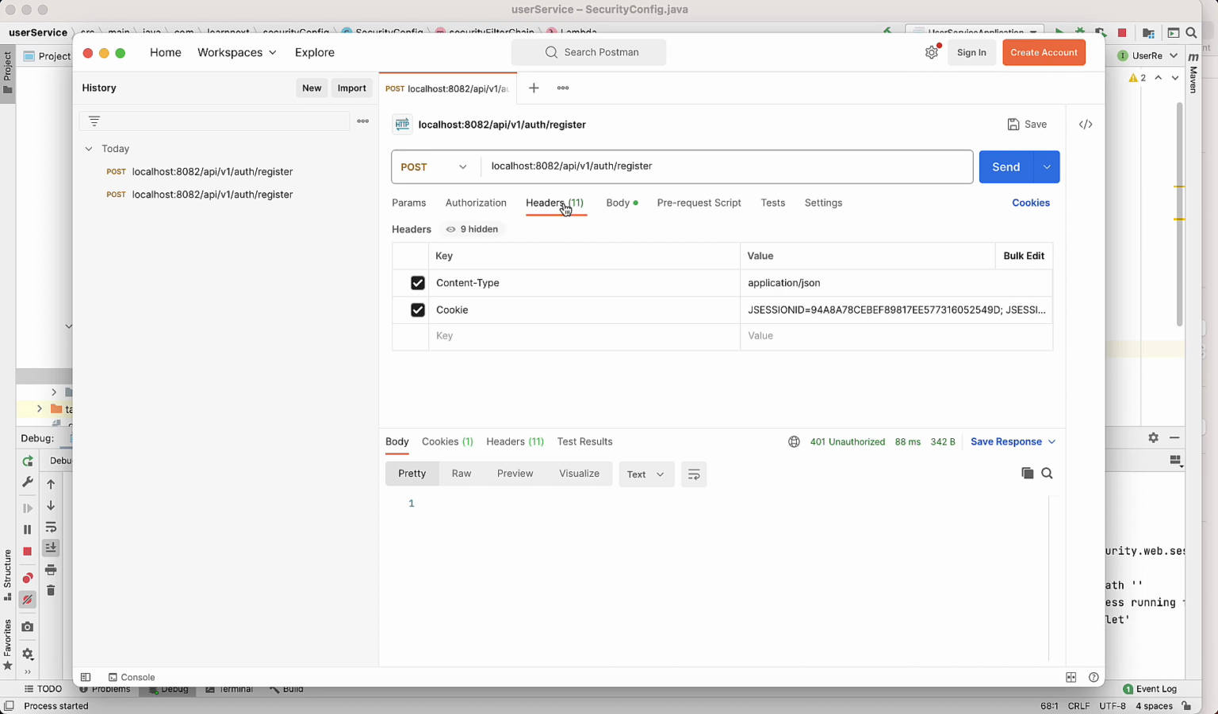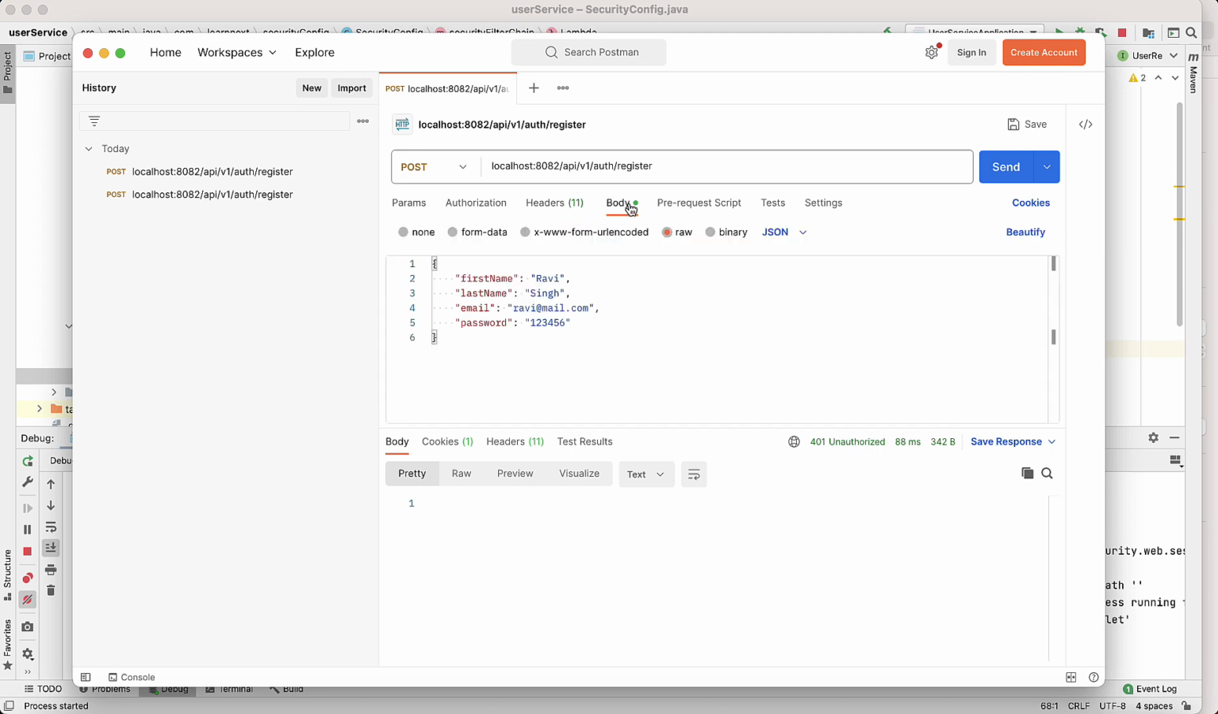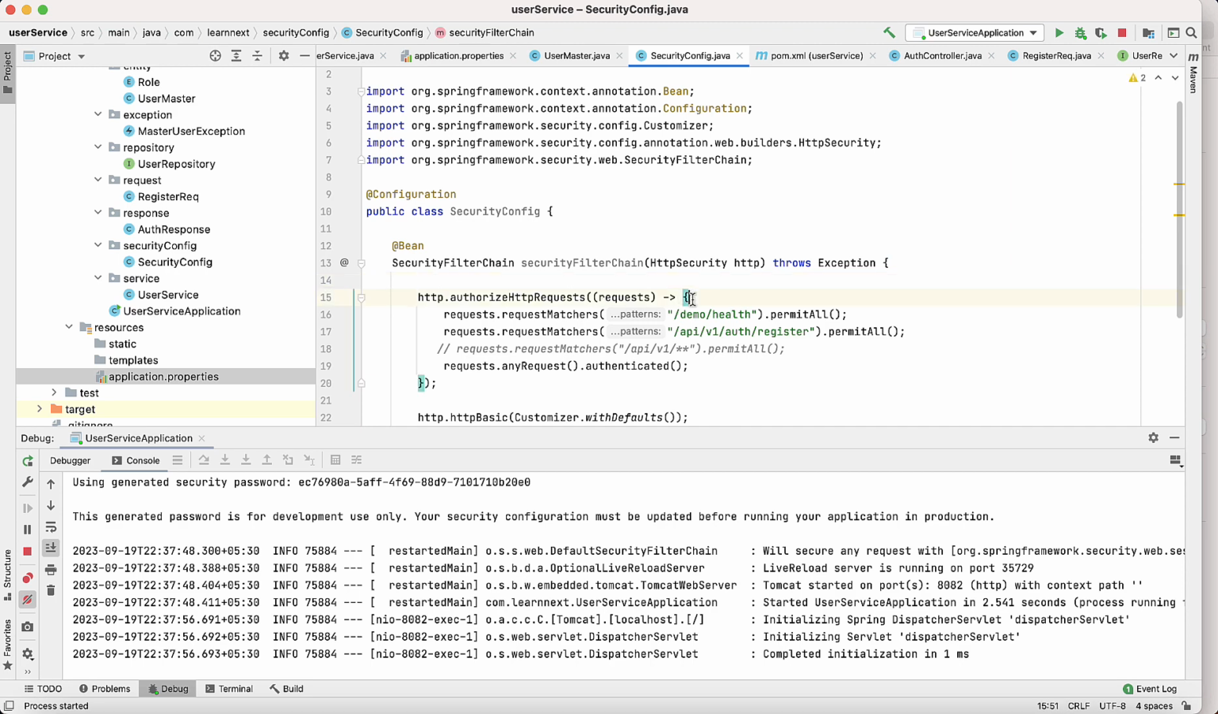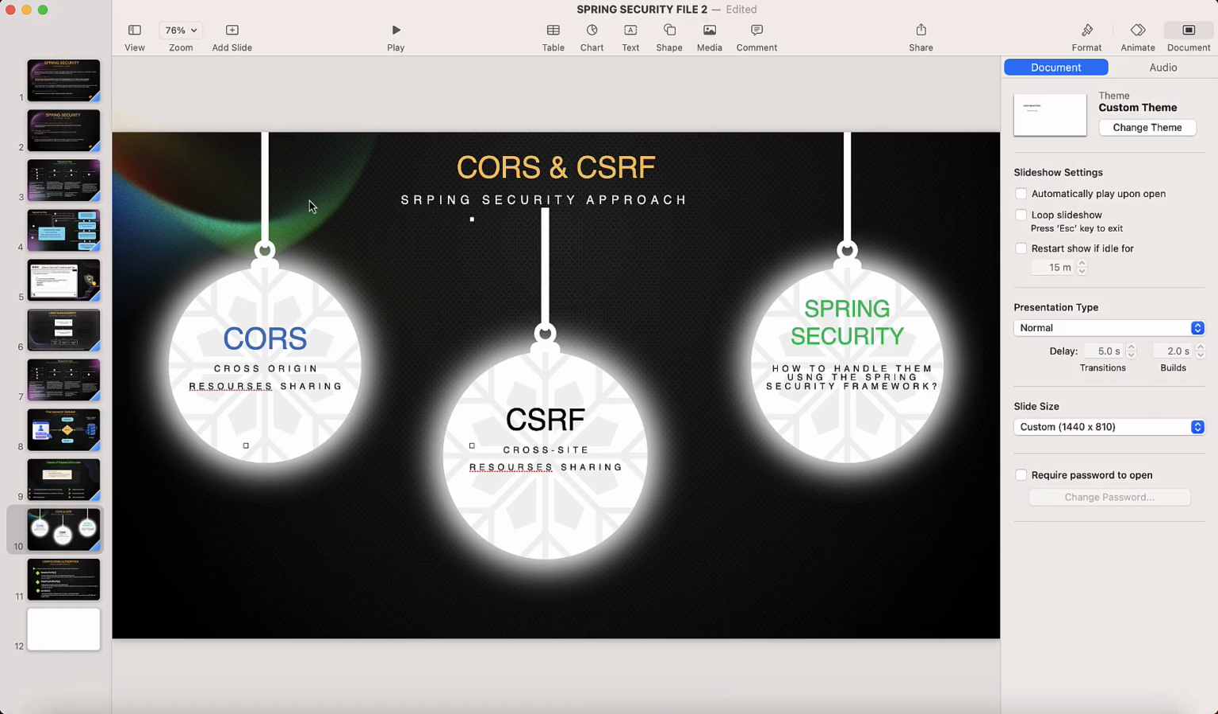So if I check my headers, I'm passing all the things, the body is correct. Even in the security also, I have added everything. So what is the issue? If you remember, in the last section, I explained some special security issues. So let me remind you: CORS and CSRF, and this is the issue which is causing the problem here.